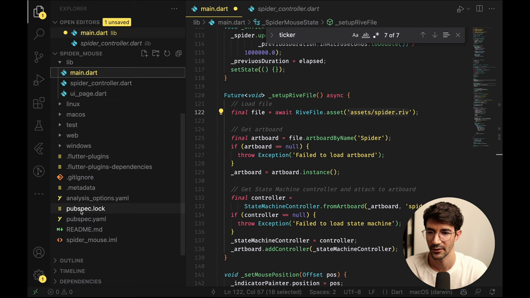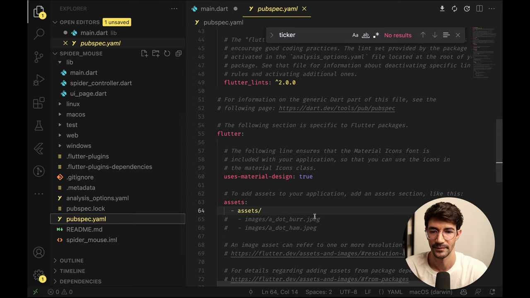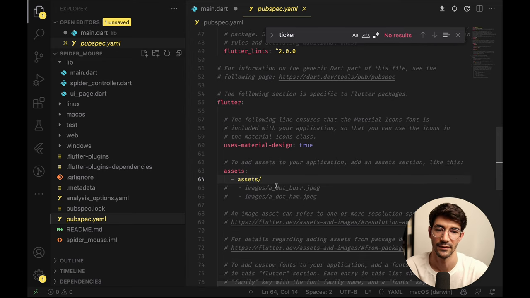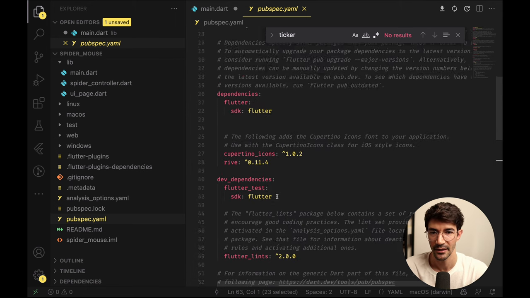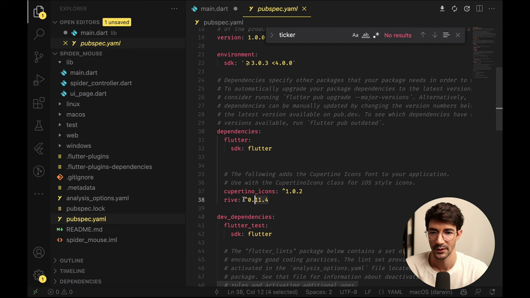And if we scroll down to pubspec.yaml, I should have talked about this at the start. We are adding the assets folder because we are including the Rive file in our package as a bundle. And we are also adding the Rive package as a dependency. For this video, if you want to follow along, take note of what the version is, or just get the completed code from the link in the description.